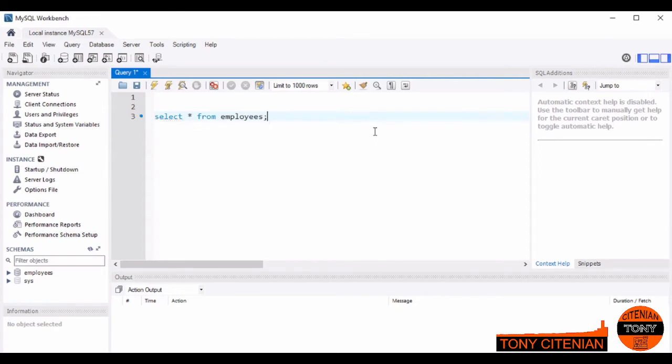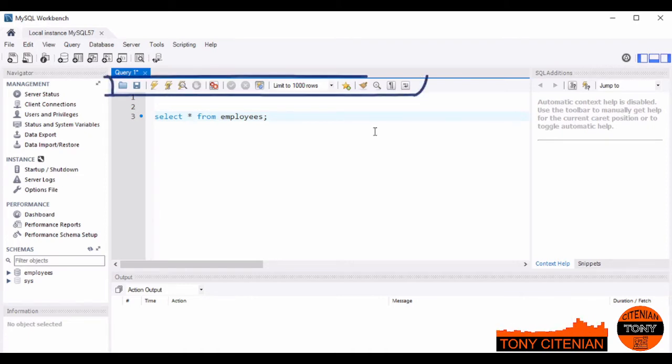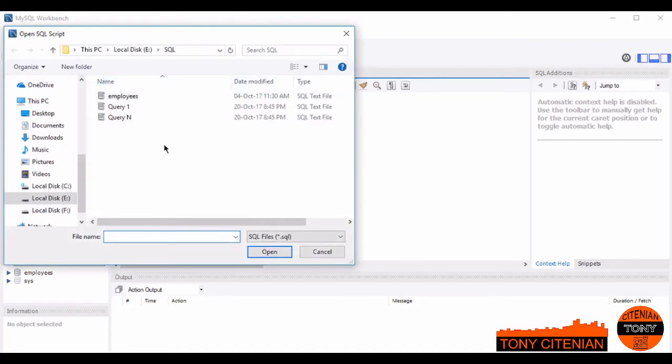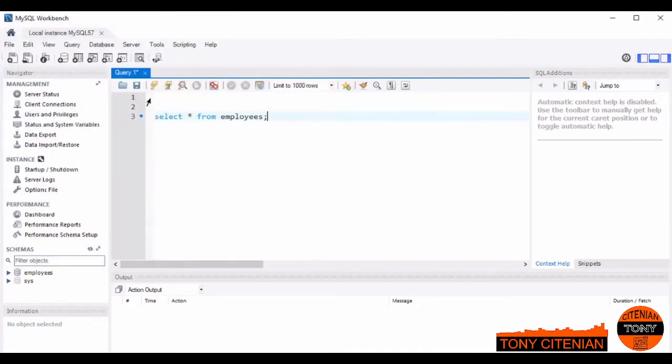Okay, please don't pay too much attention to the code used in this video. For the moment, however, concentrate on the interface of MySQL Workbench. Here, you can see a small set of icons executing various functions. By clicking on the first one, you can get to a window from which you can select and open an existing SQL script. The second icon allows you to save the script on your computer, and so on.